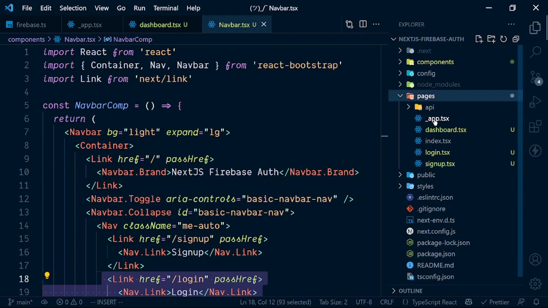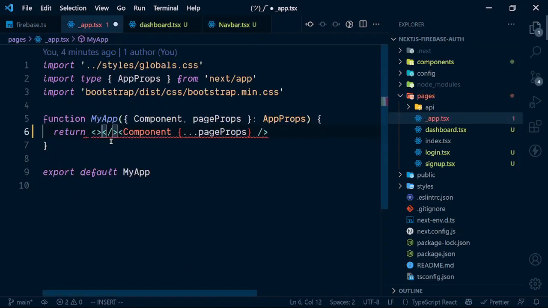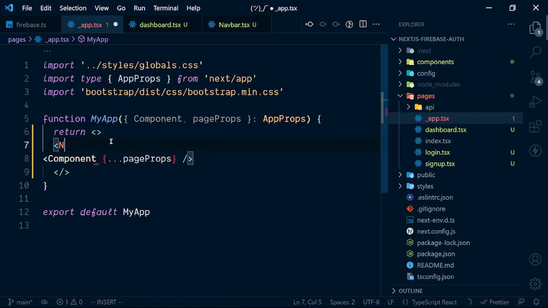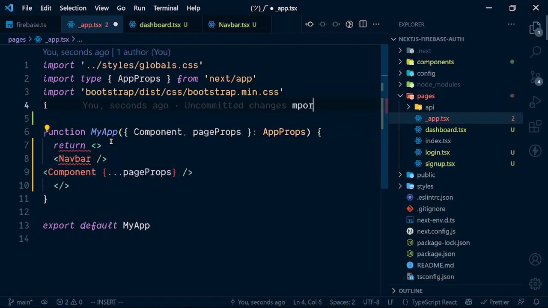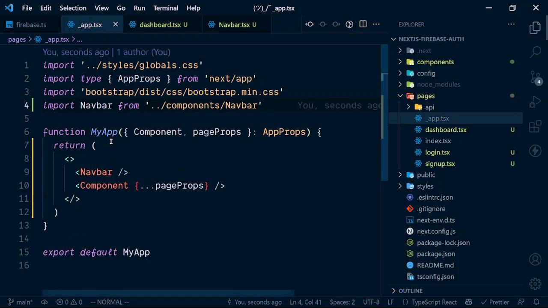So let's now include this navbar component in every page. So let's go to _app.tsx, and let's wrap this in a fragment and put our navbar in here. Let's do a navbar, and let me just import it. Okay, it's not giving some suggestions for me, so let me just import it. So we have a navbar now.